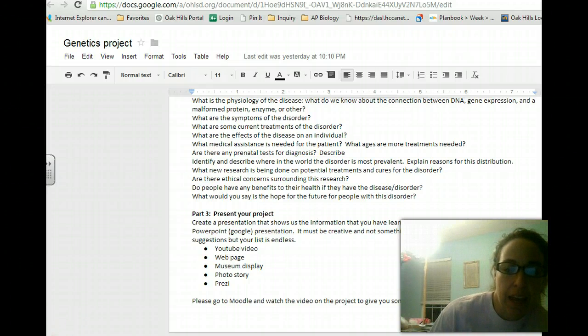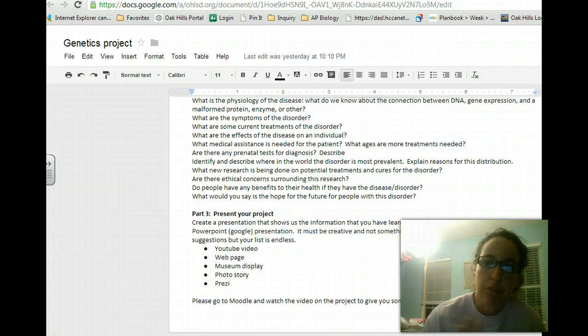The next idea that I had was that you could do a museum display, and for the museum display, that would be something like you could do a trifold poster board so that you have 3 sides on it, but then you need to bring in something else. So museum displays are not just posters, they also have objects, so something that the patient uses on a daily basis or some result of the patient, whatever, some sort of prop to go along with it, or more than one would be better.